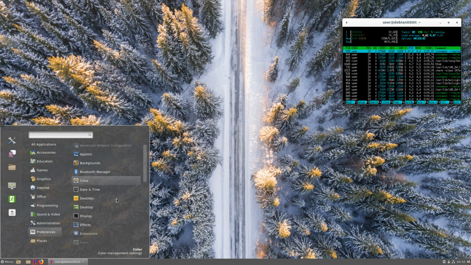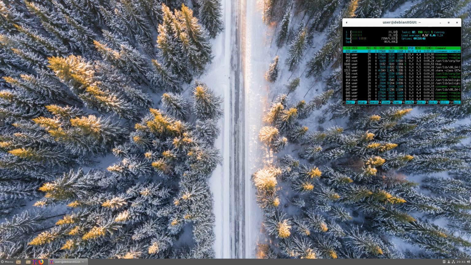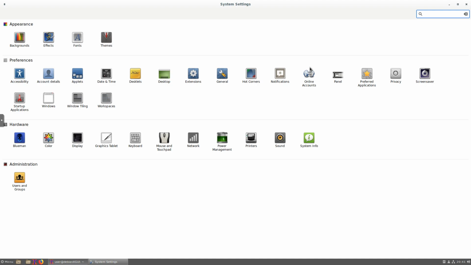Under preferences, you can see there's lots of stuff, but instead of looking at it in the menu like this, I'm not a big fan of that. I like to click on system settings here, and even if we full screen it, you can see we've got appearance, preferences, hardware, and administration. So I did choose a different background. The default one was there, but I changed that. I didn't change the effects in Cinnamon, the fonts, or the theme.